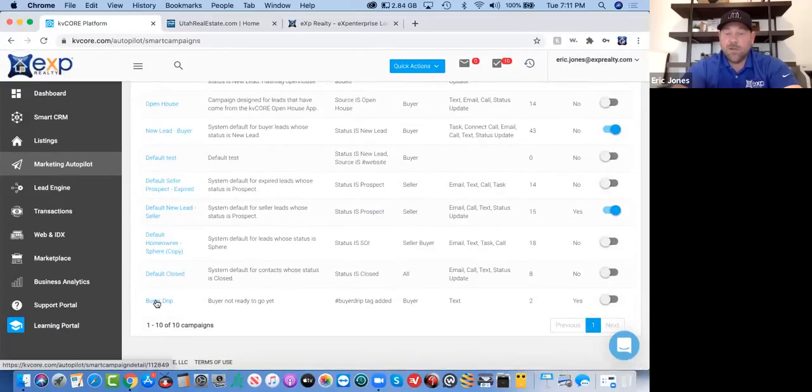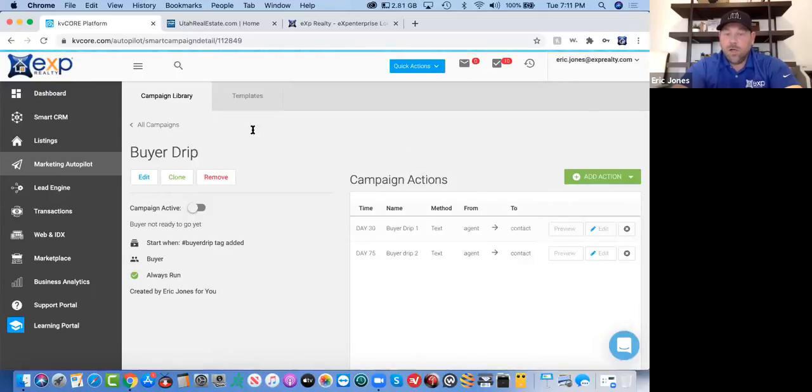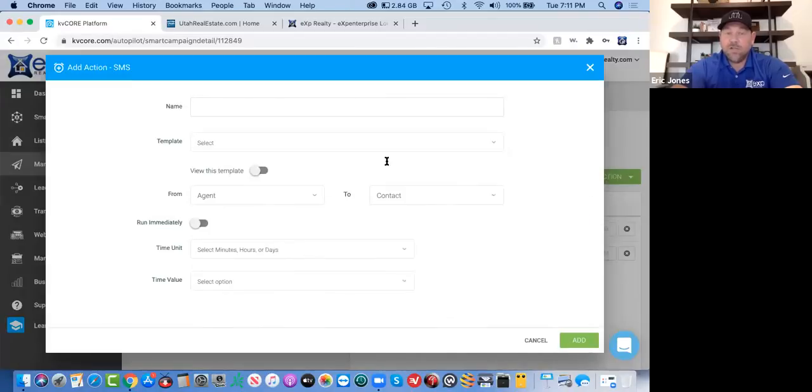So here's a Buyer Drip example. When I click on this, I can actually add templates and drop them in that are going to be automatic texts. So if I want to add action and I just wanted to send an automatic text message, I can drop in a template that I already have, Buyer Drip 3.